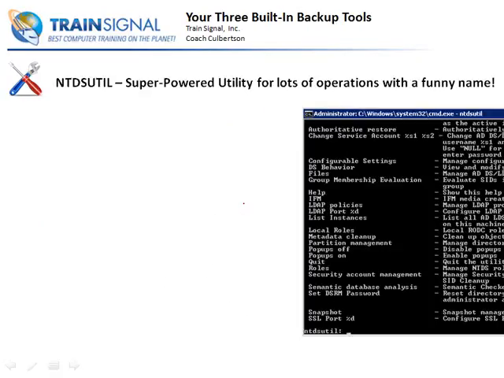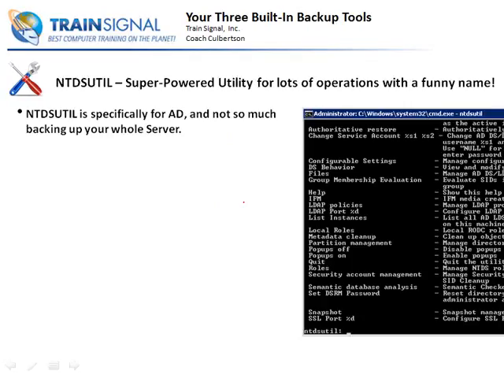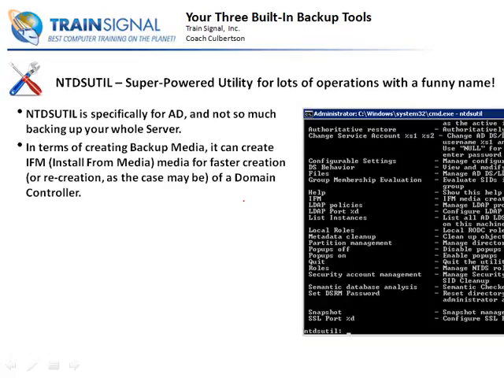All right, so let's talk about the third option. Now here it's got a funny name. It's not as funny as WBadmin, but NTDSUtil takes a little bit longer to say. This is specifically for managing and doing maintenance on Active Directory. It's not so much for backing up your whole server, so I don't want you to think about it in that fashion. But what NTDSUtil can do is create a backup media type called IFM, also known as Install from Media. Once you create this Install from Media package, it can make your creation or recreation, as the case may be, of a domain controller a whole lot faster than trying to build it up from scratch.